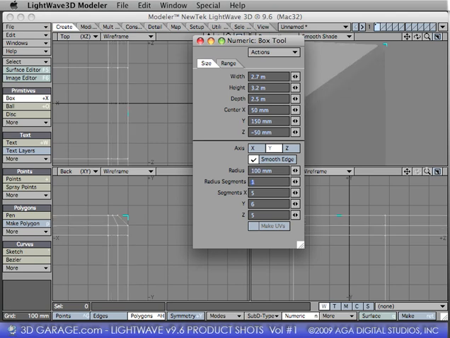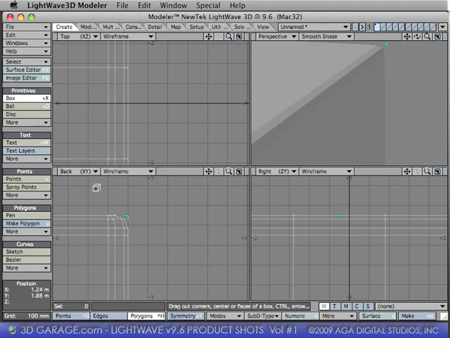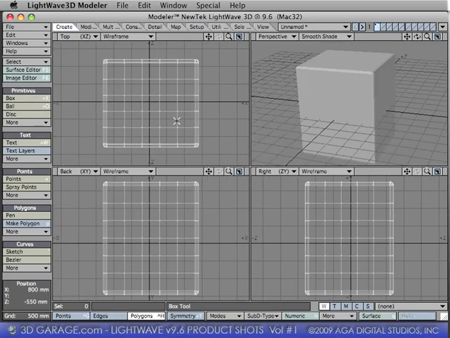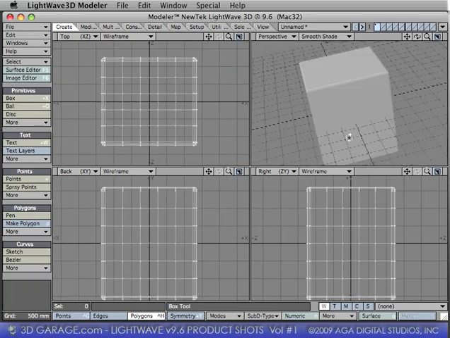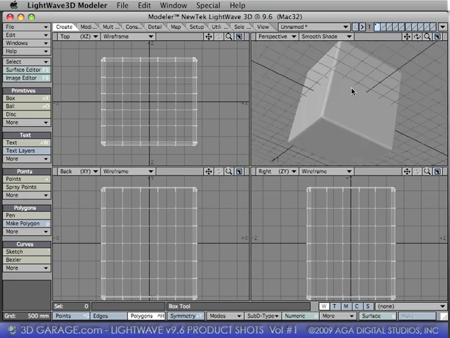We'll keep 2 on there. We're going to end up putting a subdivision on later, so we're just going to leave that at 2. You don't need to put too much. So we'll turn that off, press the A key to fit, press F2 to center, and there you go. Congratulations.